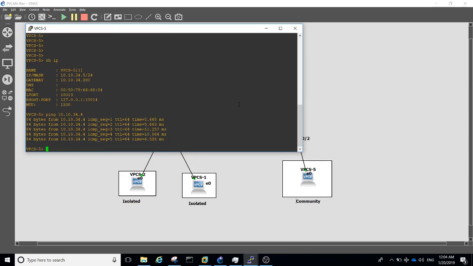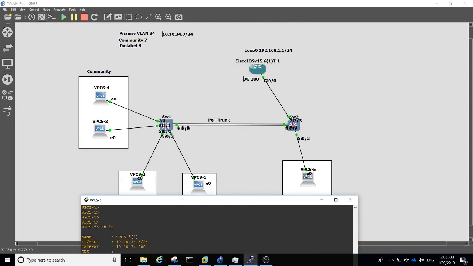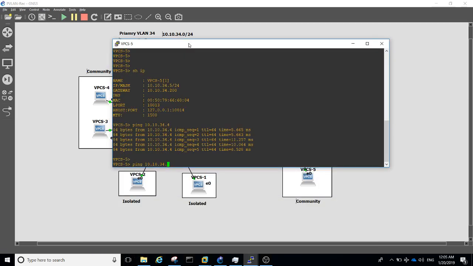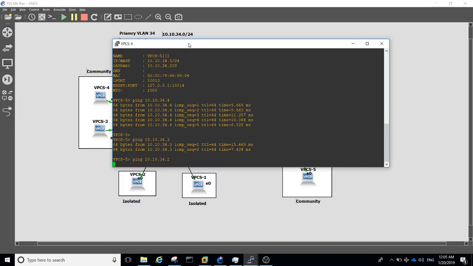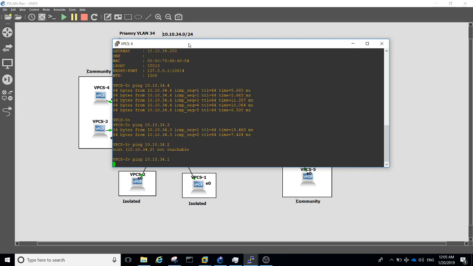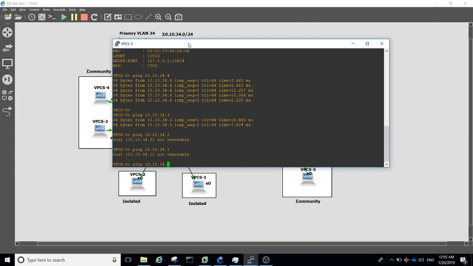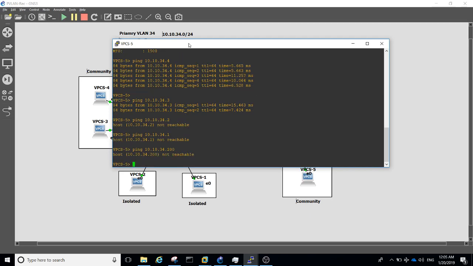Now I'm pinging my other member of the community, so basically I'm pinging from this client to PC4, and it works. It goes through the trunk, from community to community. Let's ping 3. It also works. Now if I ping 2, it shouldn't. And 1 also shouldn't. That's correct. And I shouldn't be able to ping my default gateway as well. So it means that I'm completely isolated now inside my primary VLAN, and I cannot get out of the room.